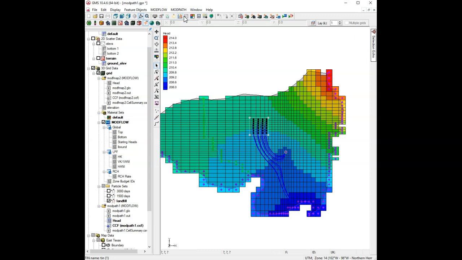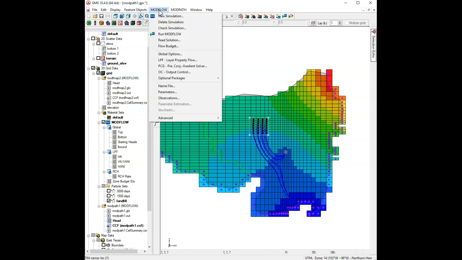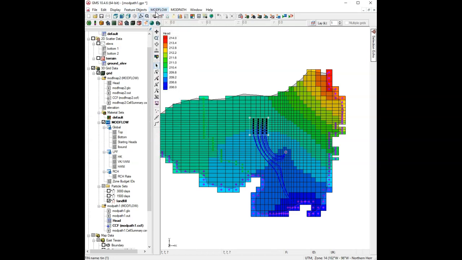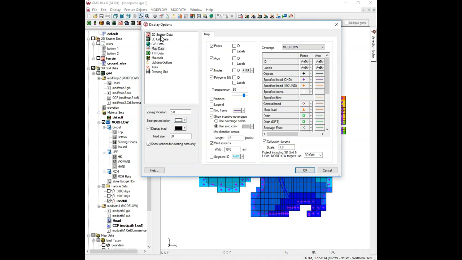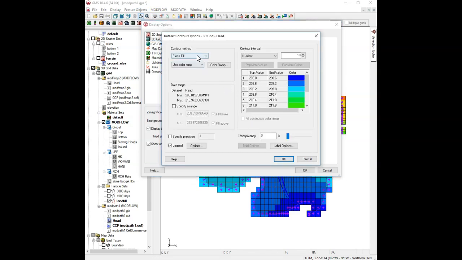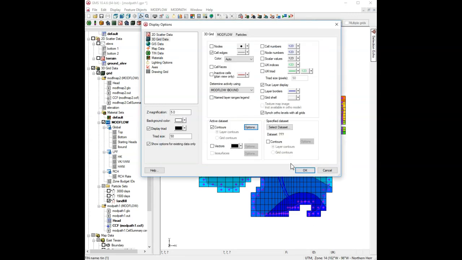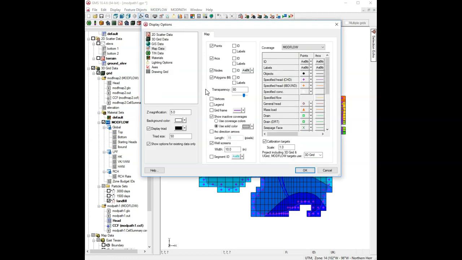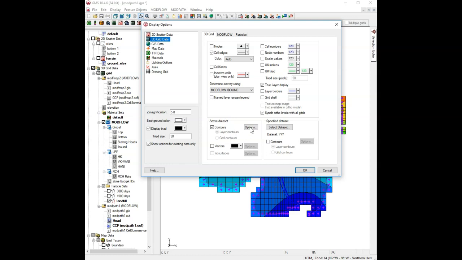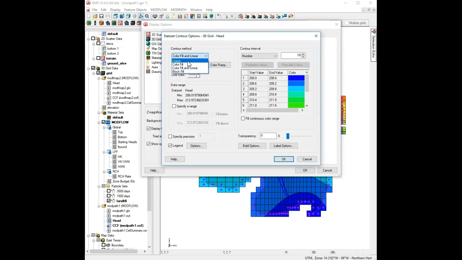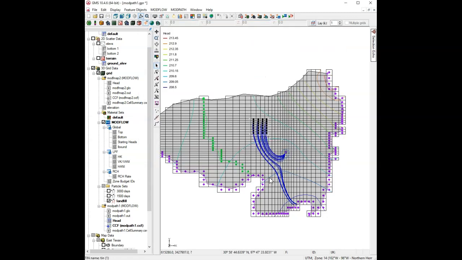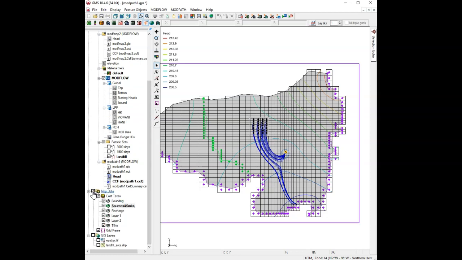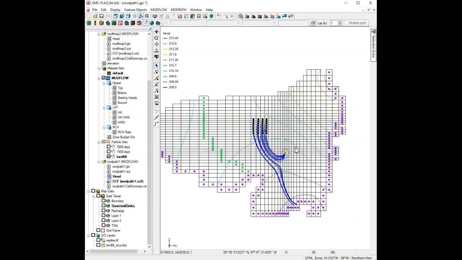Now I'm going to change the contour options here so this is a little easier for us to see. Let's see, display options, 3D grid data, contours. Let's do color fill plus linear. Actually, let's just do linear. There we go. All right, that's a little better. And you turn off that polygon in the background, so now you can see that a little better.